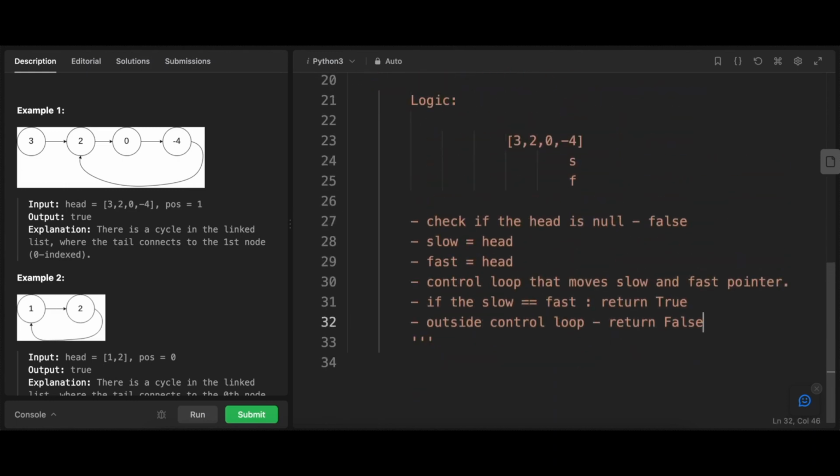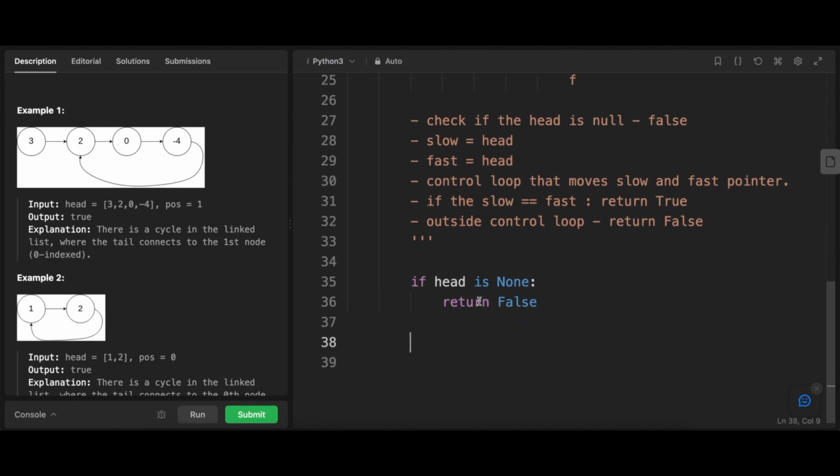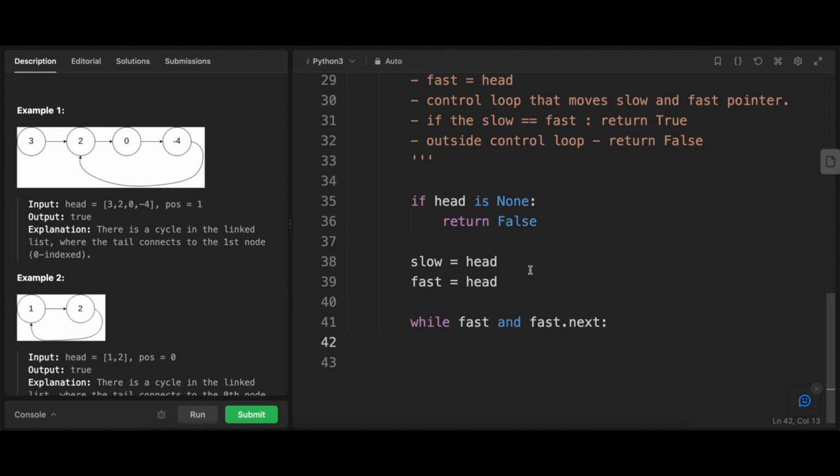Initially we're checking if head is none. If it is none, then we just return false. The next step is to set the slow pointer to head and the fast pointer also to head. Then we use a while loop: while the fast pointer is not null and fast.next is not null, as long as they are valid, we move the slow pointer by 1, so slow is equal to slow.next, and the fast pointer by 2 steps, so fast is equal to fast.next.next.